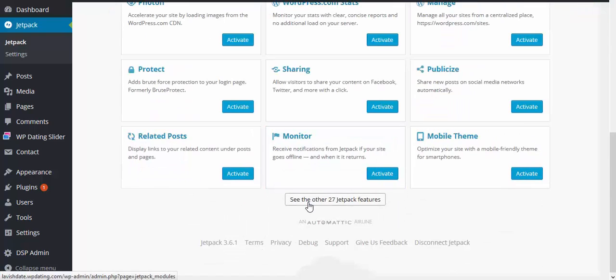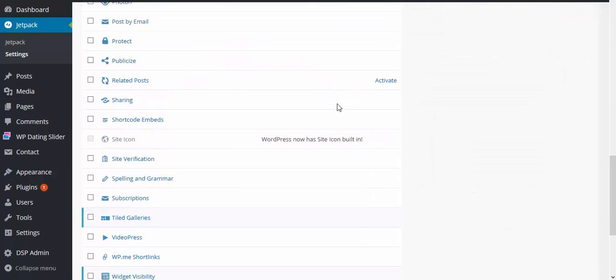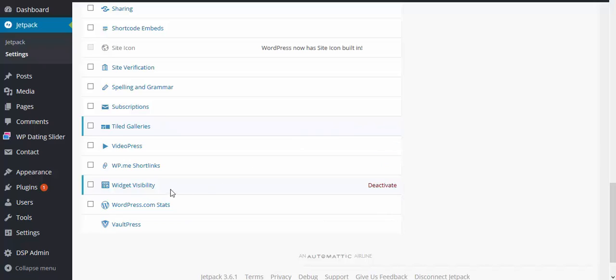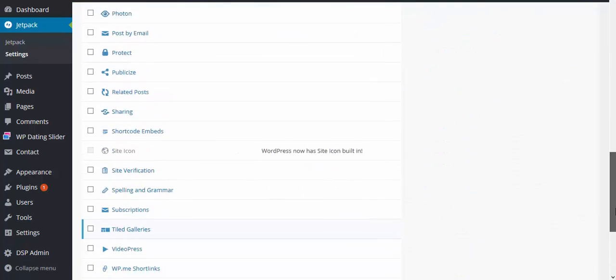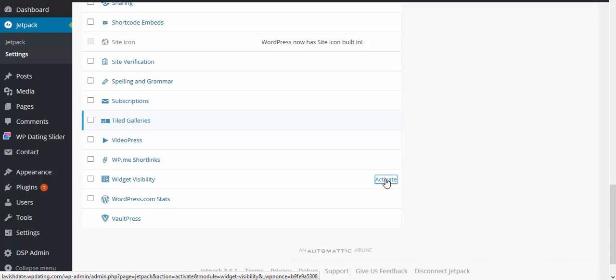You can see all the features from here, and in here we have to make sure that the widget visibility is activated. If it's deactivated, all you need to do is click on that and then it becomes activated. For example, right now if I click on deactivate, it becomes deactivated. So you can see that here. Now let me just go ahead and activate it. This is how you do it. Click on activate and it becomes activated.